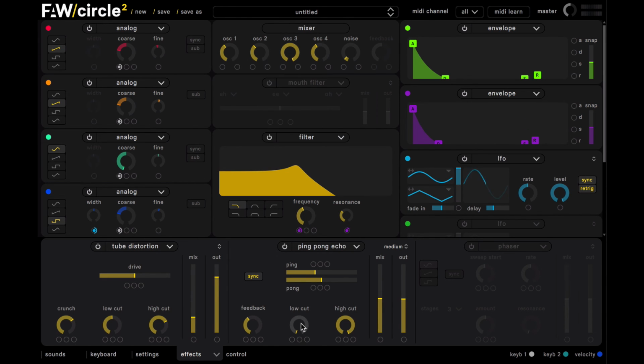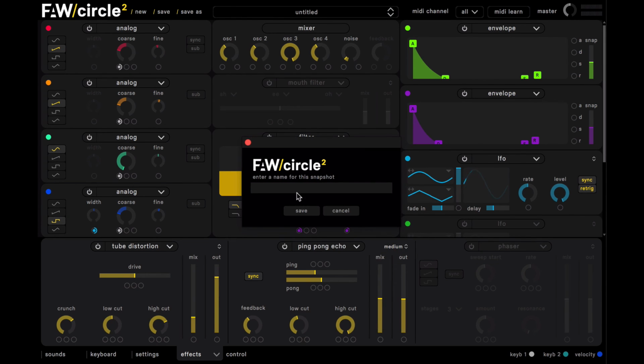And we just want to turn up the low cut of this effect as well, so that our delayed signal doesn't have any low end in. And now we can save this as a new sub preset because we have made this edit. So I'm just going to call this low cut medium.